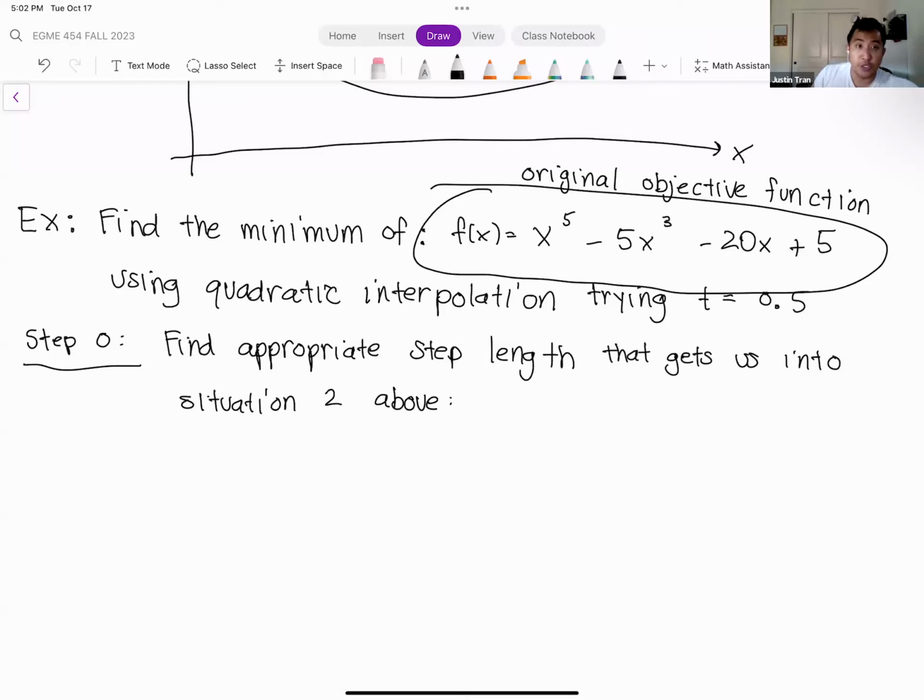Okay. And so just a reminder, what we want to get is we want to make sure that FB is less than FA. So our second function evaluation should be less than our original one, but FC should be greater than FA. All right. So that's what we're hoping to get.